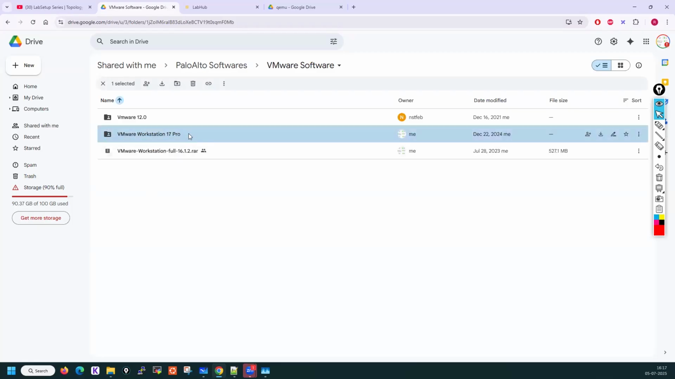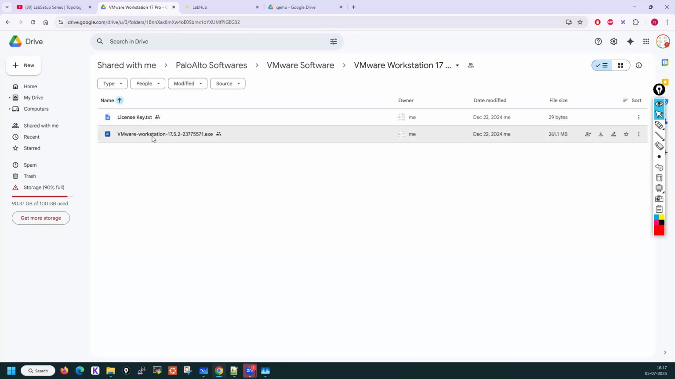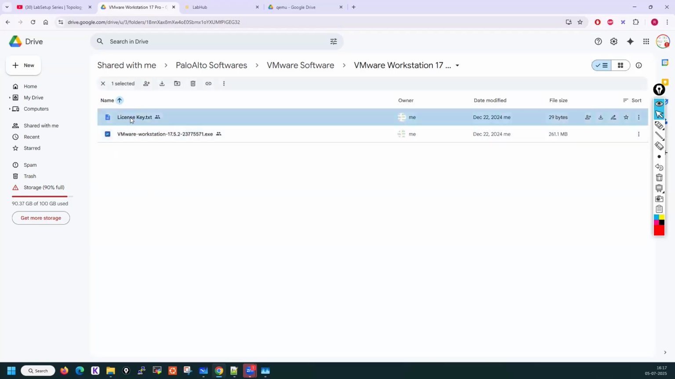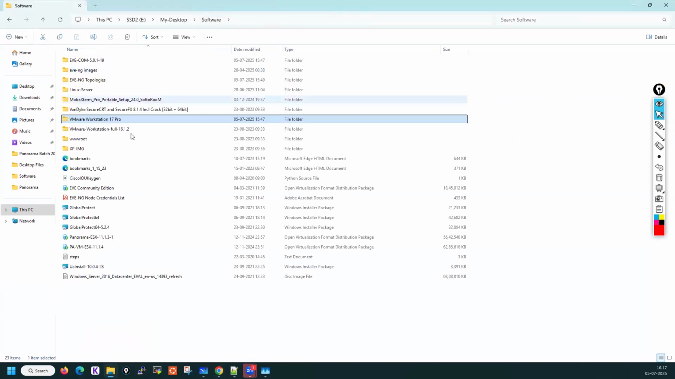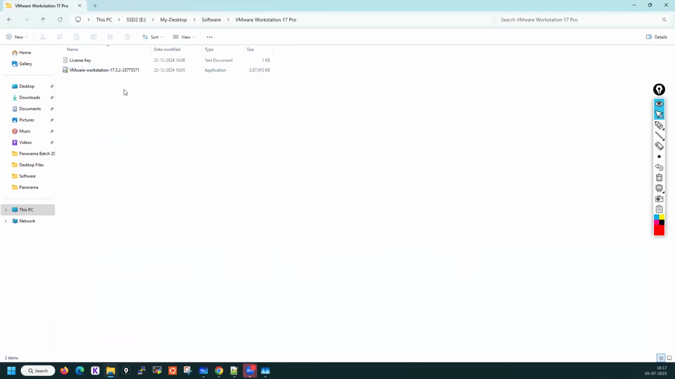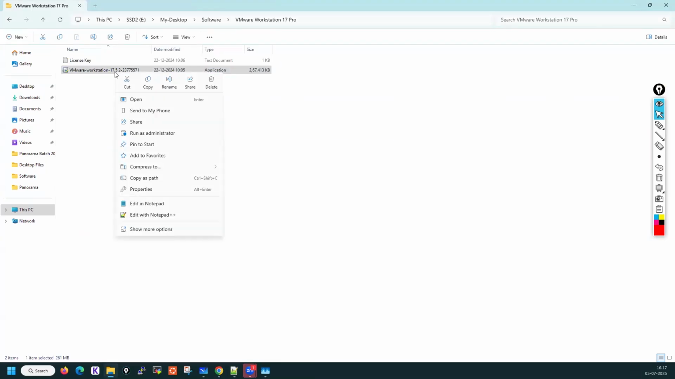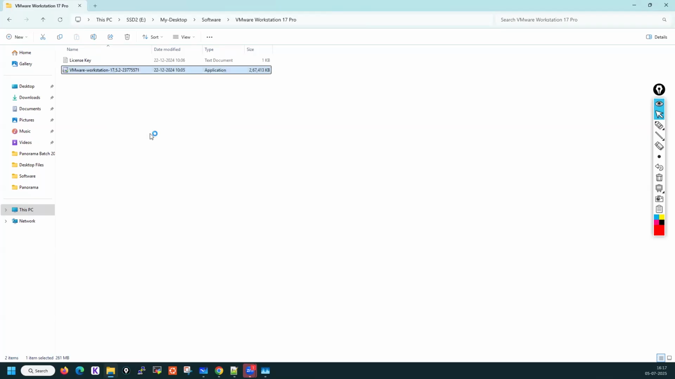Now you can download this software. Here you can see we have an exe file and we have a license key. Once you download this software, you have to make sure you have saved this information properly. After that, you can right click on this and run as administrator. Click on yes. Make sure you are installing this software as an administrator.